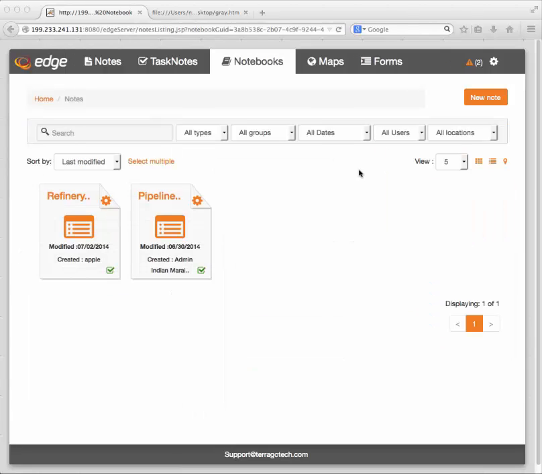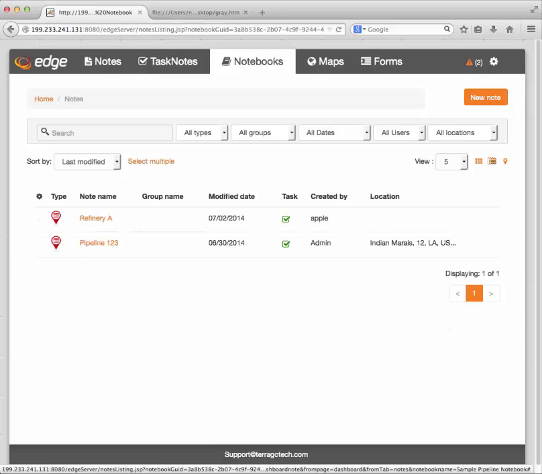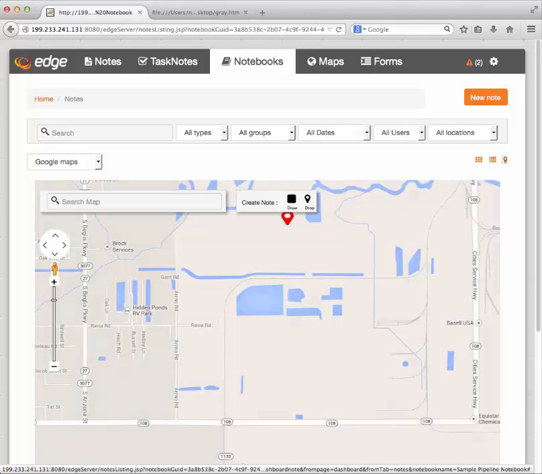This sample pipeline notebook contains 2 notes. You can view these notes in 3 different views. Tile view, as seen here. List view, when you have a lot of data to work with. Or map view, when the location information matters the most to you.